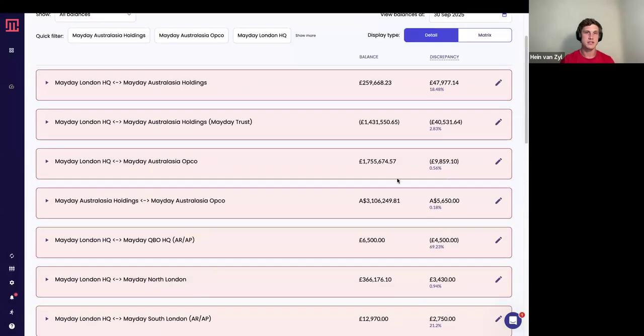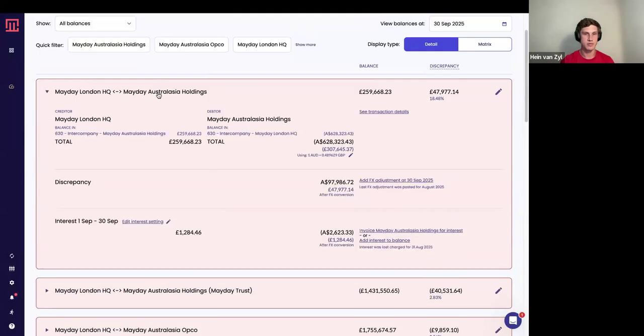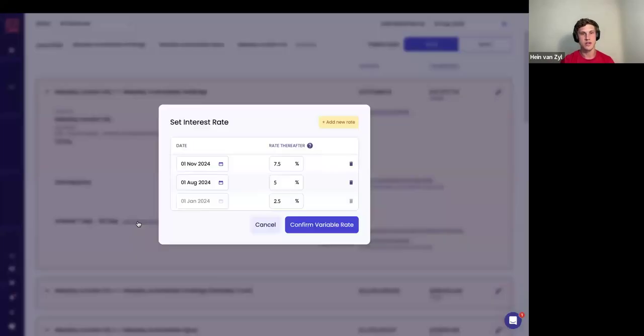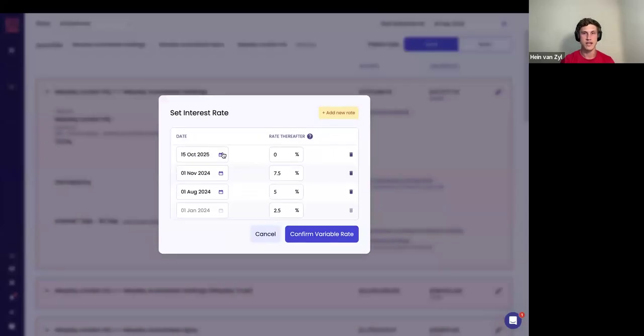For each intercompany balance, it's just worth noting if interest is applicable, you can head over to the left-hand side here, where you can choose your interest percentage. So for each interest you want to raise on the intercompany balances, it's worth just setting the interest percentage and confirming the variable rate. If you want to add a new one, you can choose to add a new one. You can choose the date from which this interest percentage needs to be applied, and then also the interest percentage amount. So if I want to change that to 8%, you can change it to 8%, and then you can confirm your variable rate.